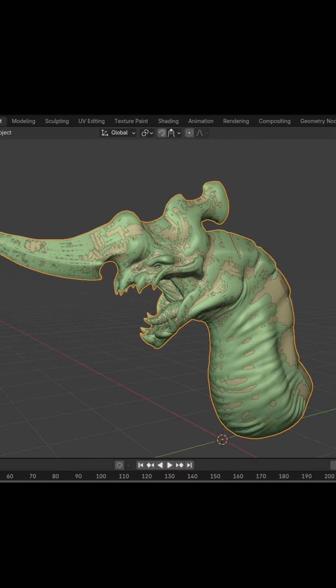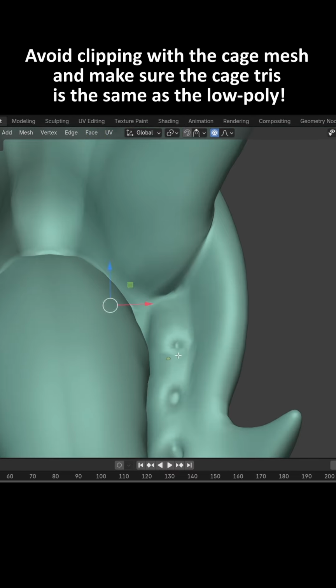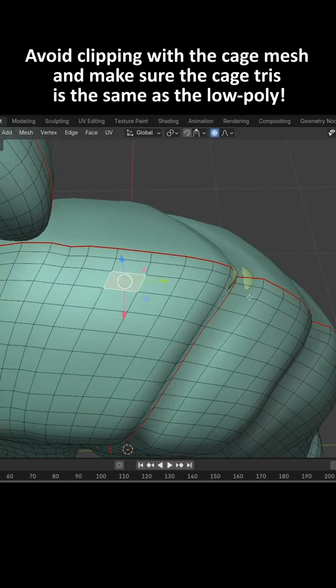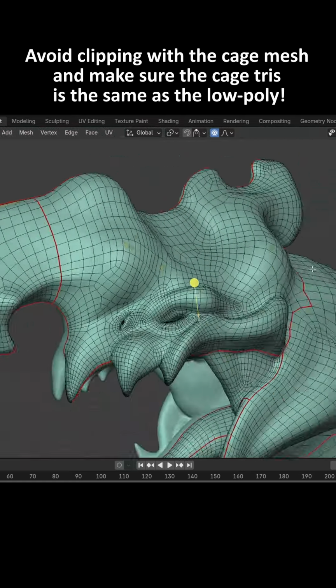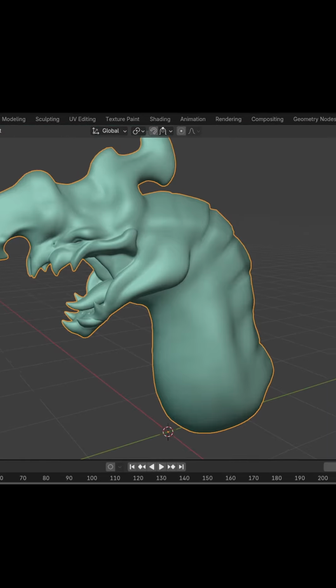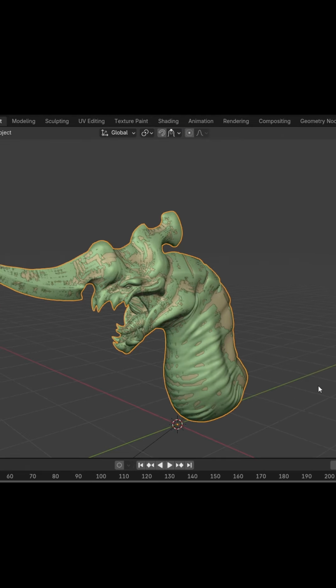Make a cage model by duplicating the low poly model, going into edit mode, and inflating it out a little bit. Make sure it covers the entire high poly model. If some areas are being difficult, you can manually tweak and move around the faces as needed. Name this model Cage. Hide the cage model, select the low poly model, then go to shading.